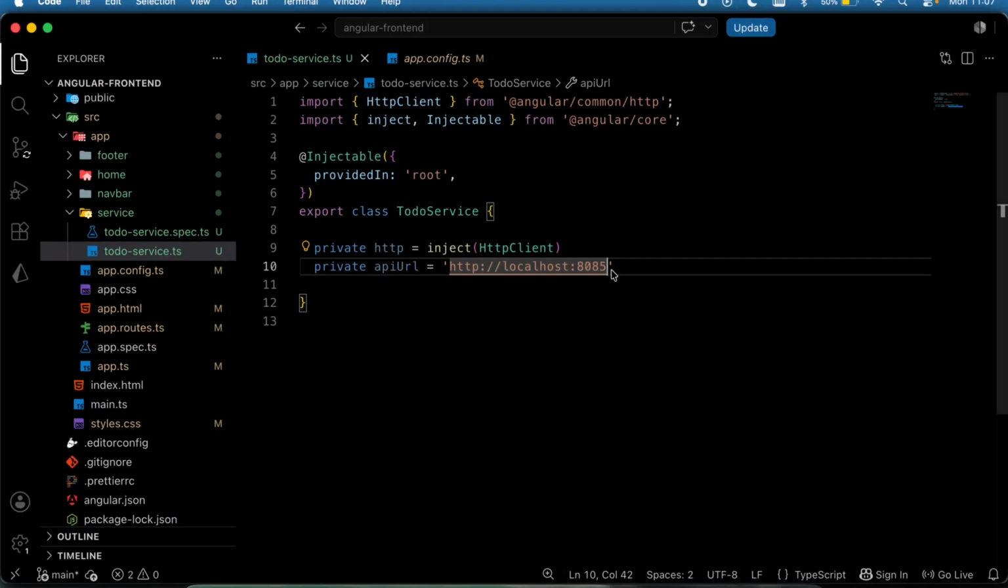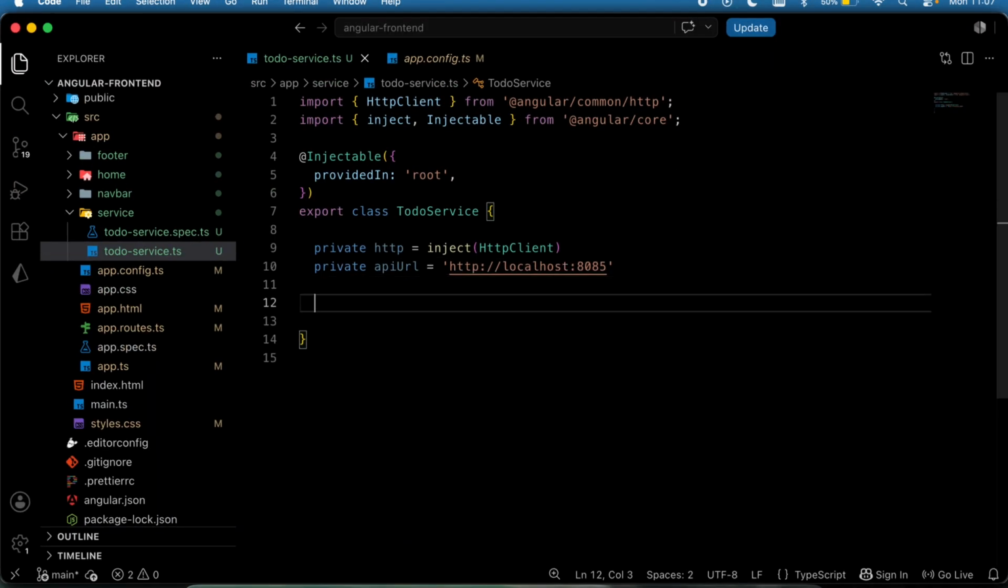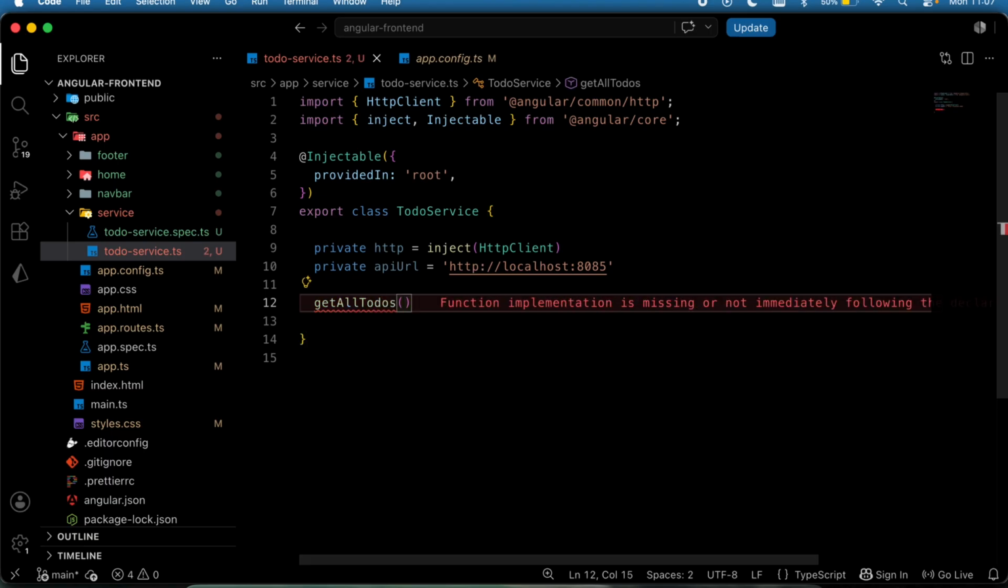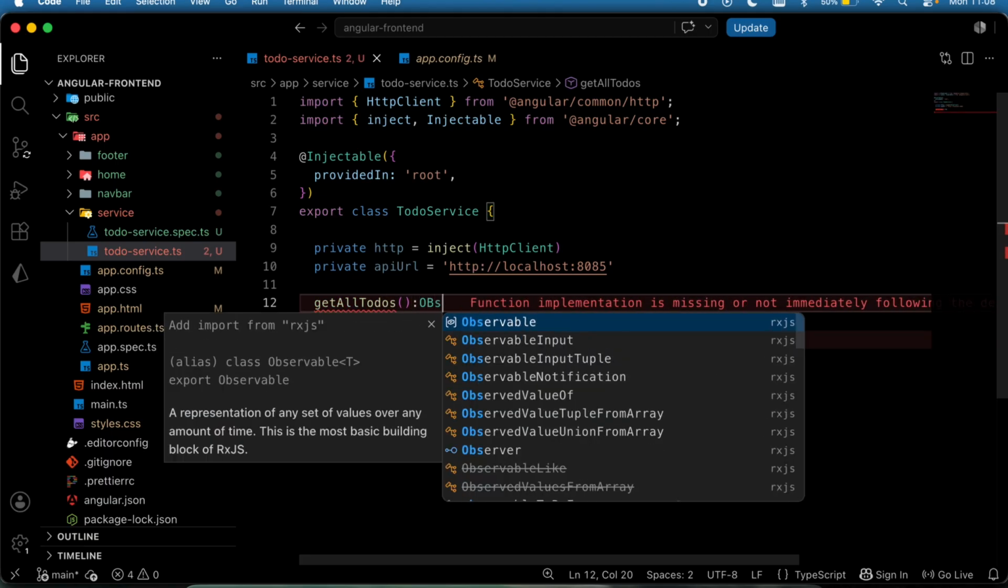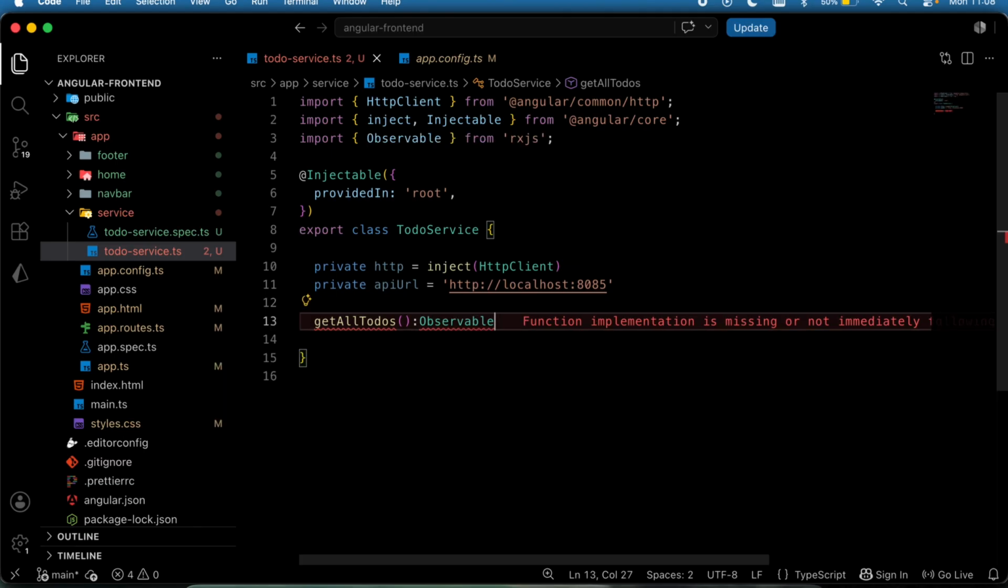Okay, so that's it. Then I'm just going to head on to have my methods to get all to-dos, to get a to-do by ID, to create a to-do, to update, and then to delete a to-do. Let's first of all have the method to get all to-dos, and that's going to return an observable of data type any.